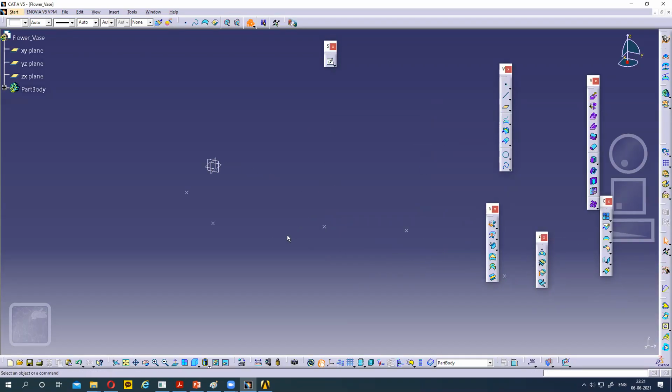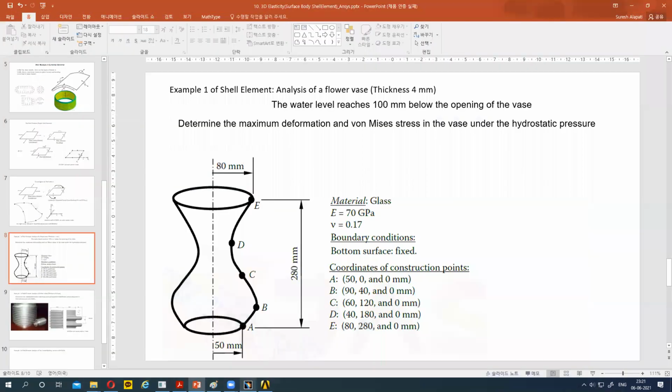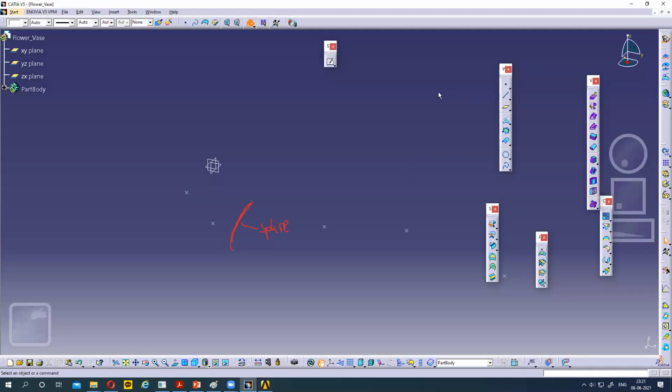Now we have to construct a spline. This one is like a spline, because we don't know a definite shape. It doesn't have a circular shape or anything definite. A spline is like a curved line. So how to create a spline? Use this one in CATIA: spline.